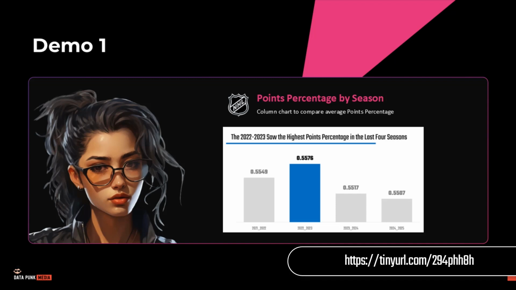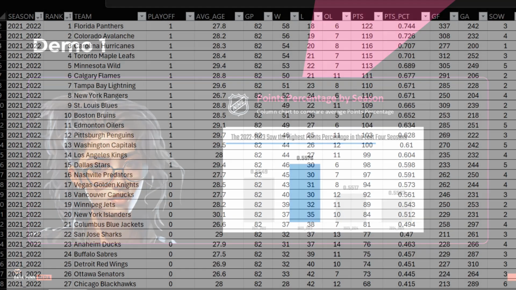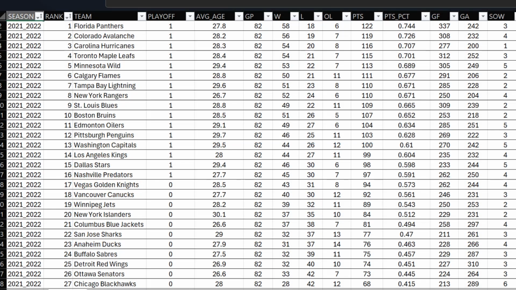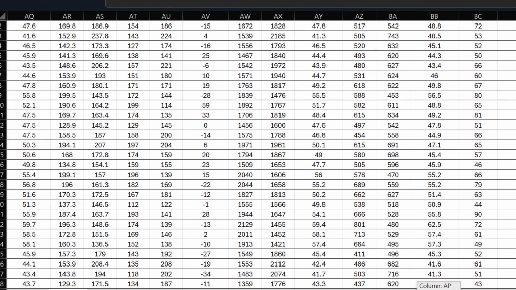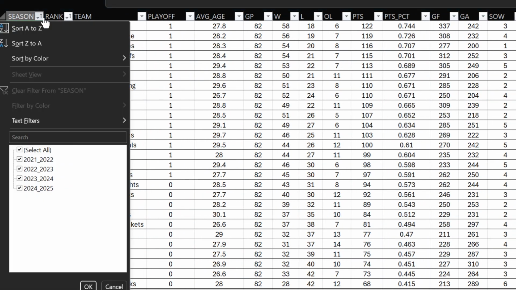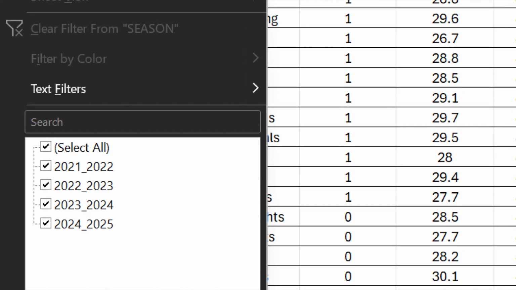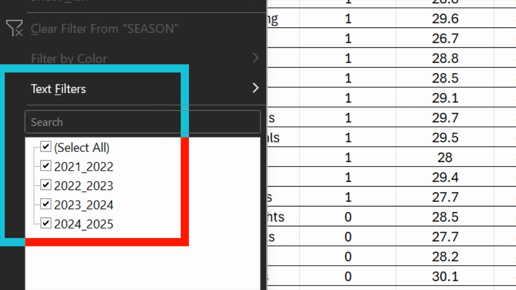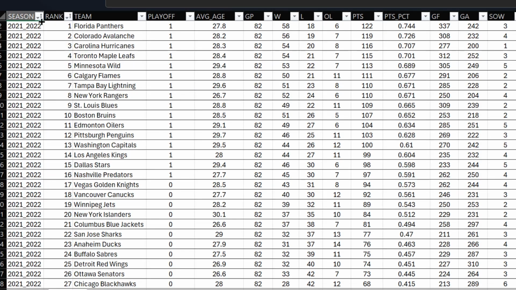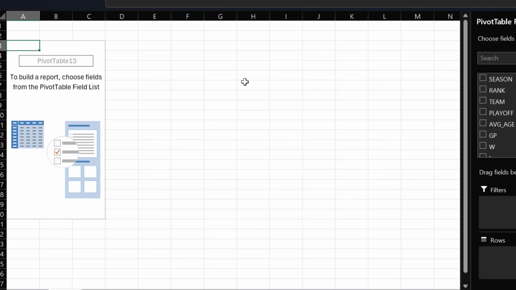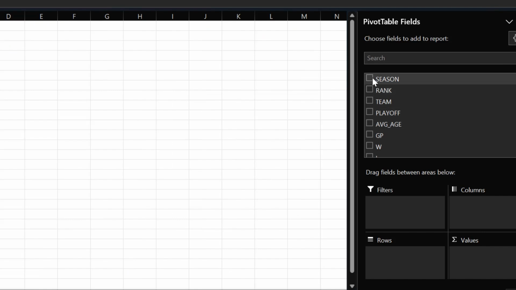Our first demo will use Excel to create a bar chart that compares team performance across point percentage. We'll then port the bar chart into PowerPoint and clean it up for presentation. Let's first open the dataset and explore in Excel. The dataset contains multiple statistics across 4 seasons. We want to answer the question of what season saw the highest point percentage on average in the last 4 seasons? To answer the question, let's first create a pivot table in Excel.